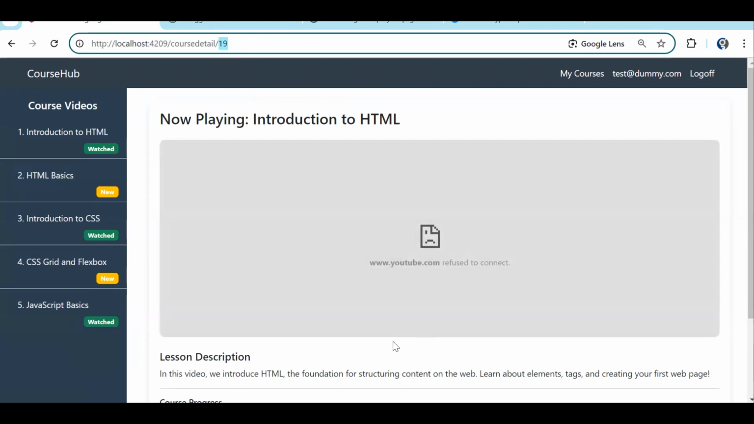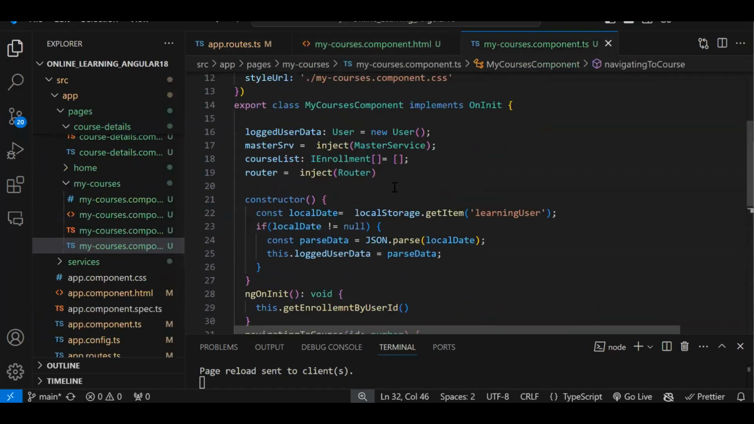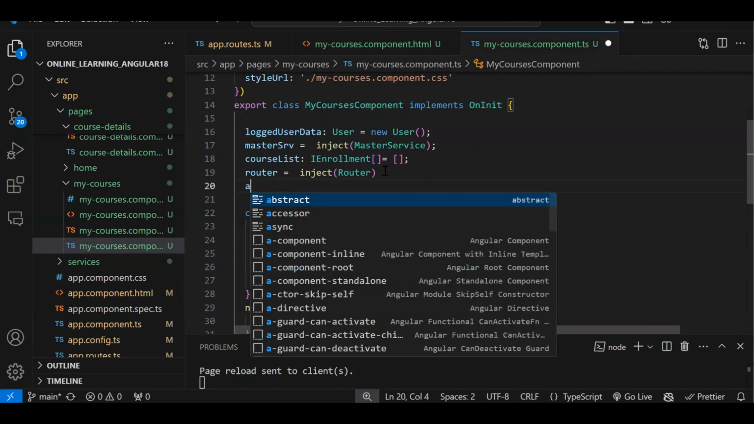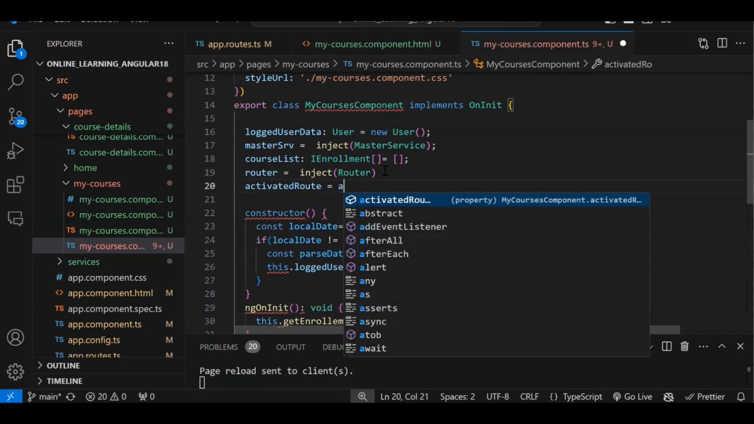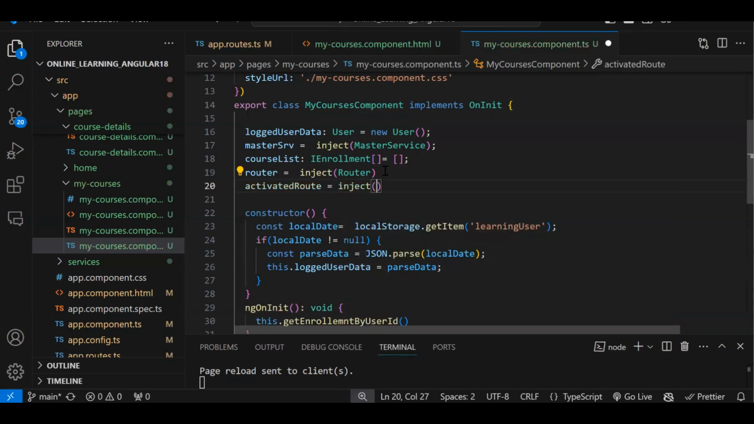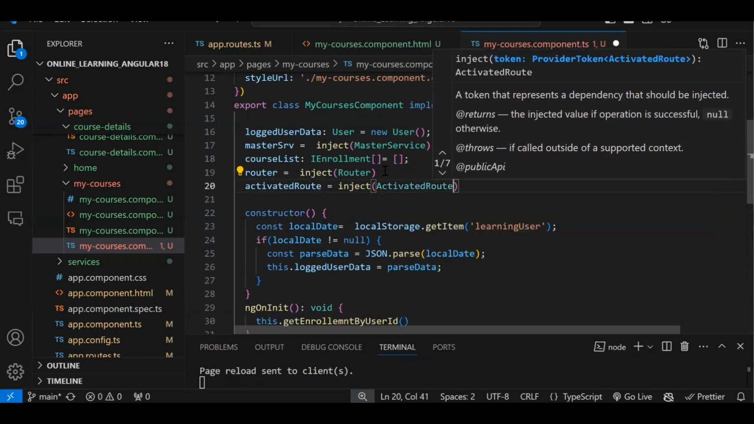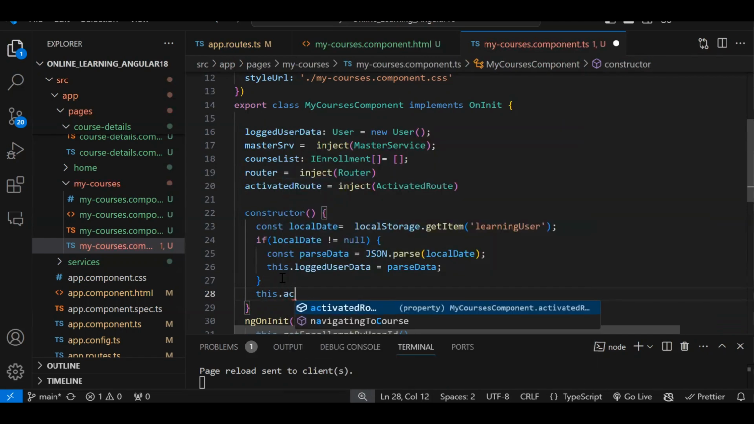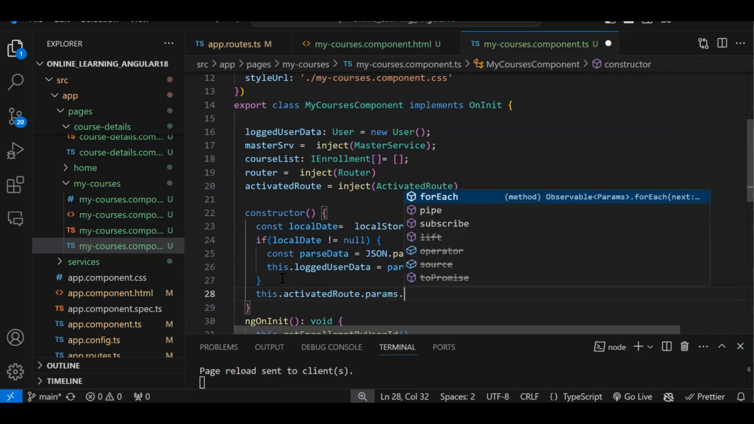Okay, so to read the parameter, let me just close everything. We need to make use of one more service, that is ActivatedRoute. Inject ActivatedRoute. Sorry, this we need to inject. Then we can subscribe to the params dot subscribe.